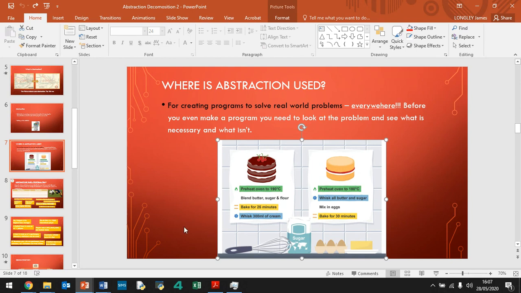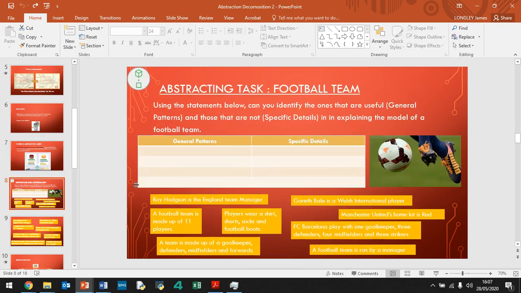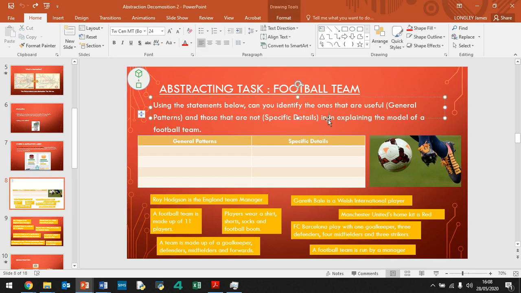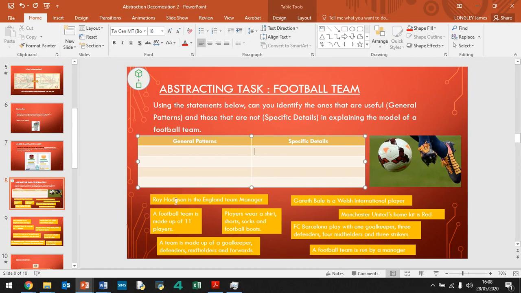So I've got a task for you guys, and it's basically abstracting information of a football team. It says, using the statements below, can you identify the ones that are useful, general patterns, and those that are not, specific details, in explaining the model of a football team? So let's have a look at a couple of specifics. So we've got Roy Hodgson is the England team manager.